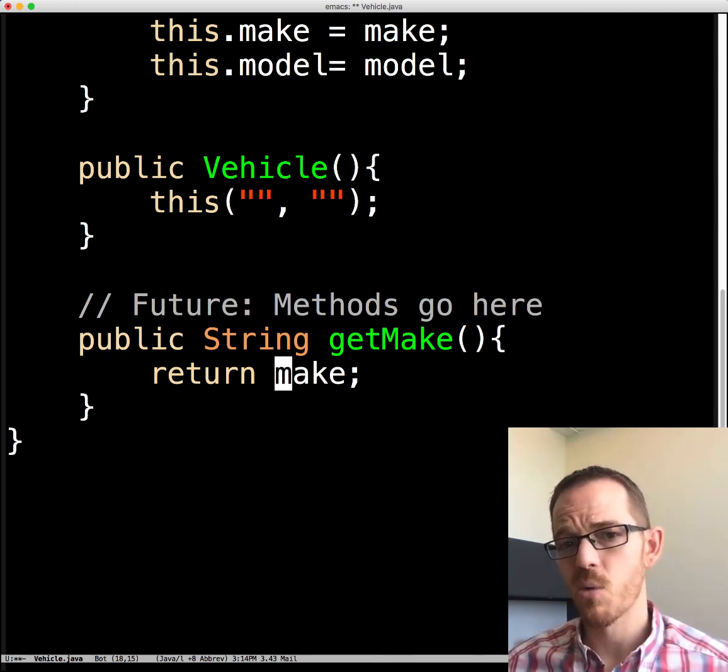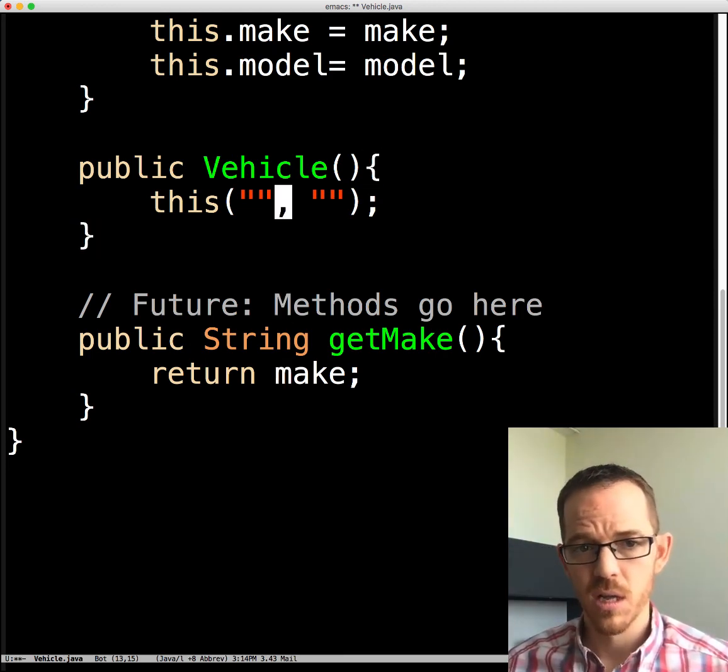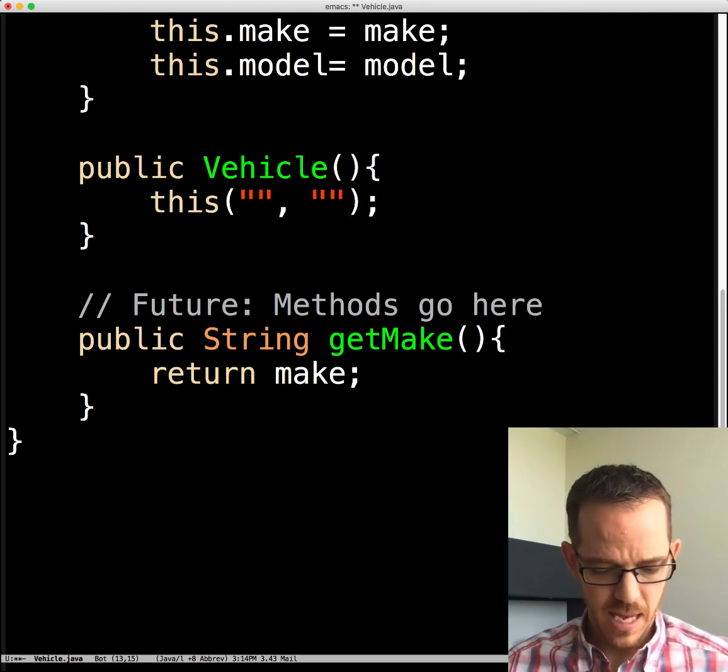And you need it when you have a parameter that masks your field, or you're trying to call the constructor. That's what I have for this video.